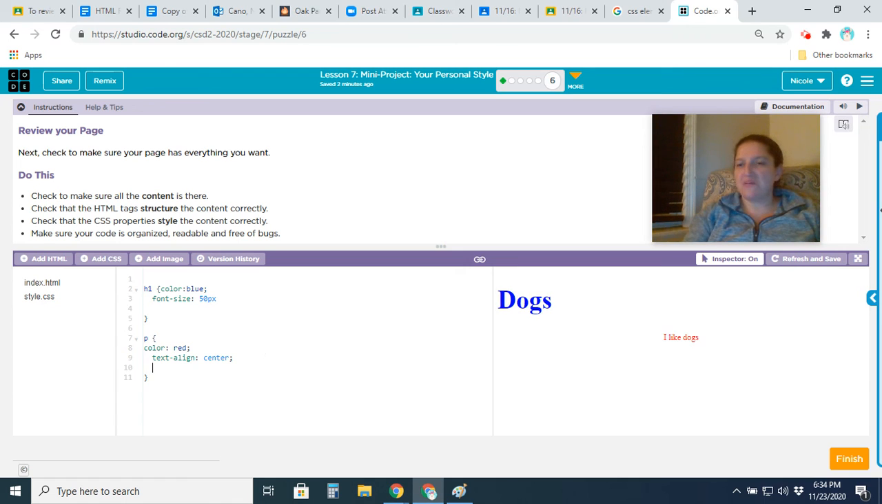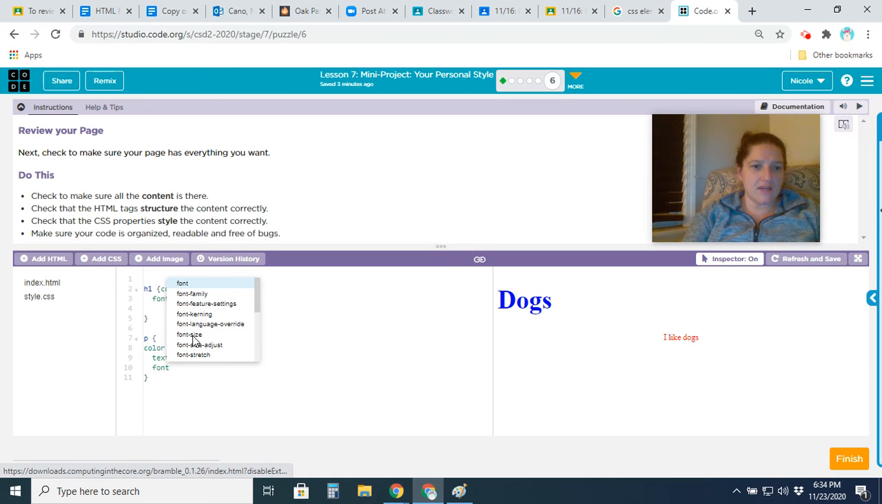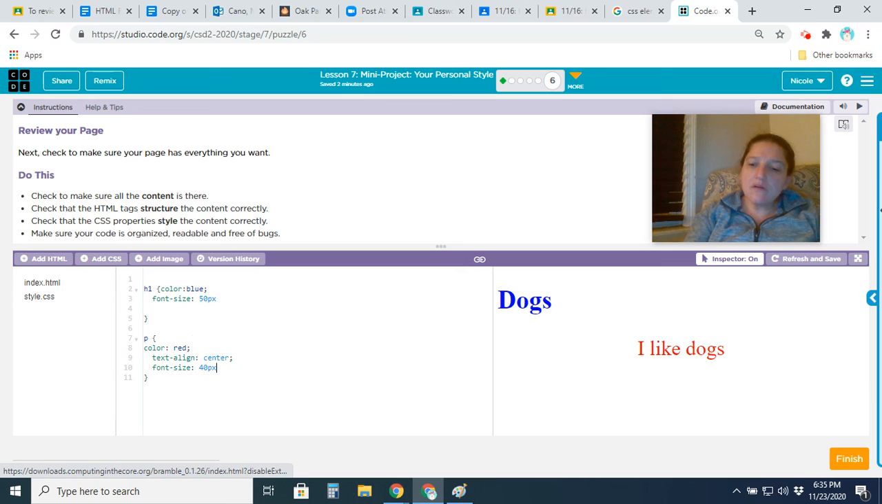And what else do I want to change? Well, let's change the size, right? Let's go font size, colon, and then I'm going to go with, let's say, 25 px. Yeah, it's not really big. Let's go with 40 px. There it goes. Okay. Those are some basic ways of making style changes.